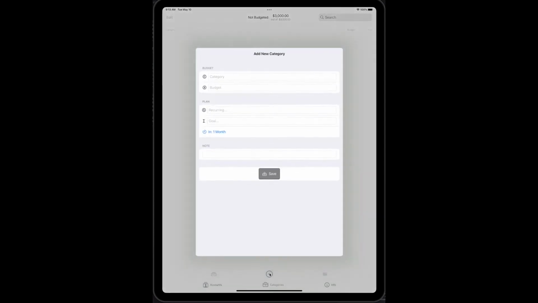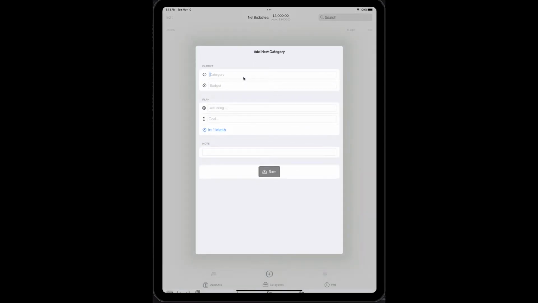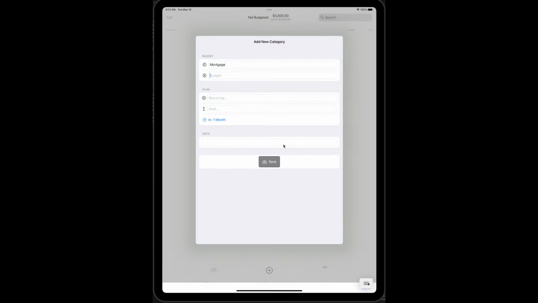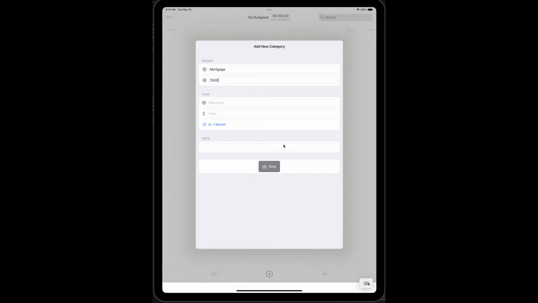So, let's create a category now. At the bottom of the screen, we tap plus button. It opens a modal for category creation. In first field, we put name of category. Let's start with mortgage. And we put 2,500 as our budget.